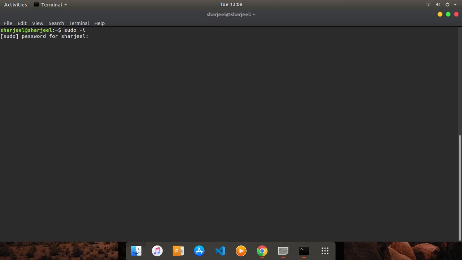Before that, I need to provide my password. Here you can provide your password, then press enter. Now you are in the root directory. You have the privilege of the root user. You can do all the stuff our root user, our super user, can do.